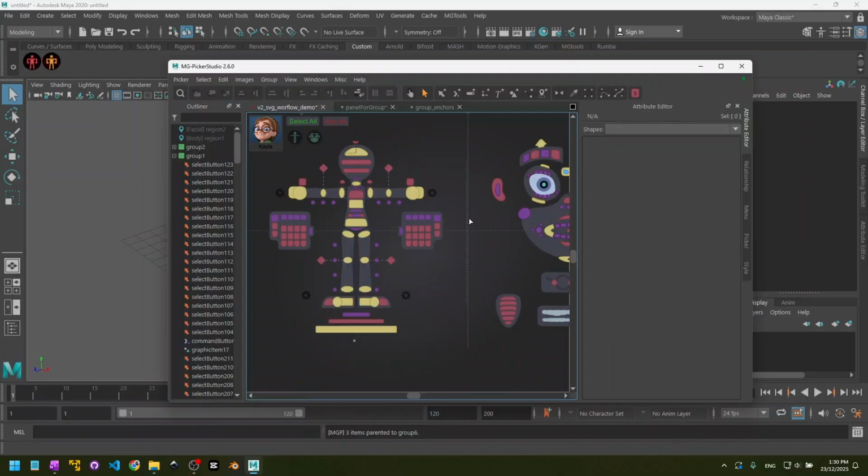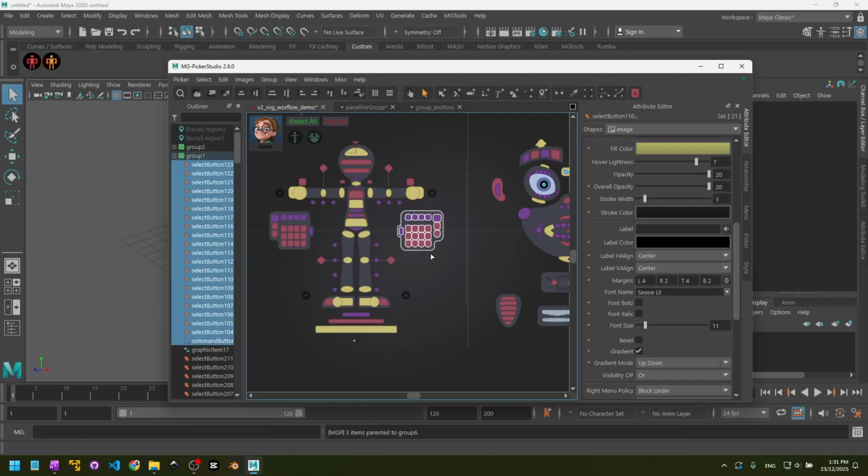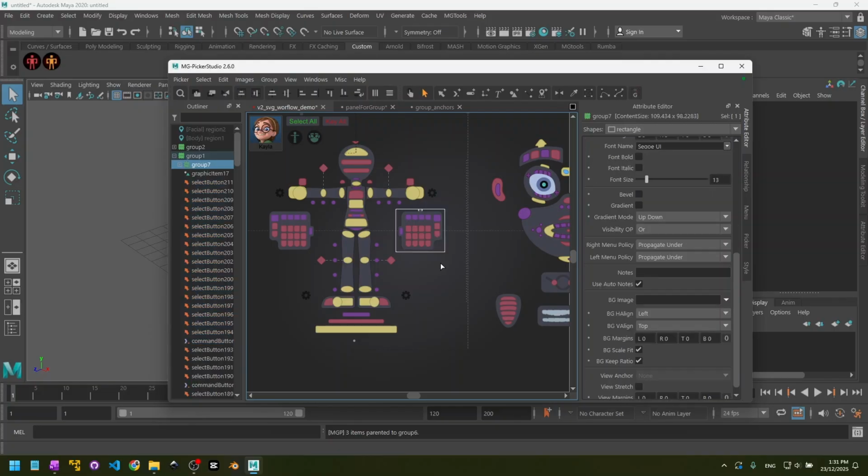Since MGPicker version 2, group is introduced. Group is a simplified version of Picker panel, and it is designed to be a convenient container containing other children. So to create a group, you can just select a bunch of items you want to group, and then use Ctrl-G hotkey to create a group.